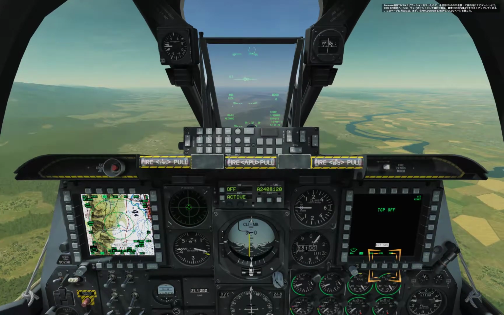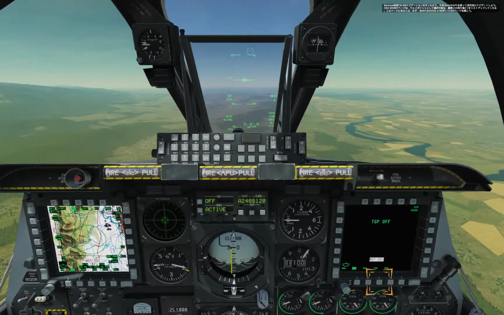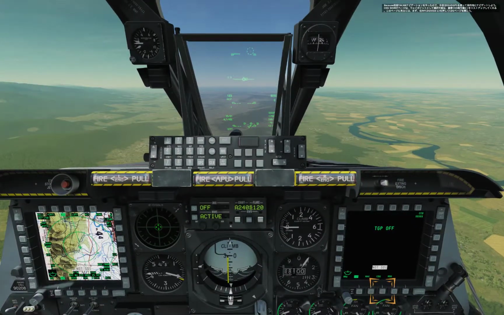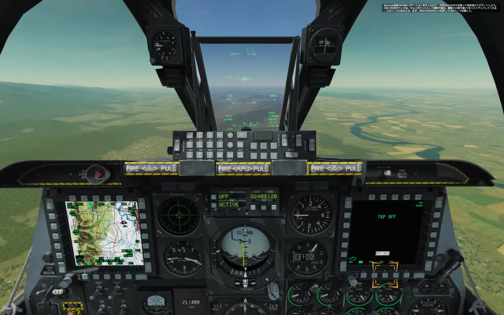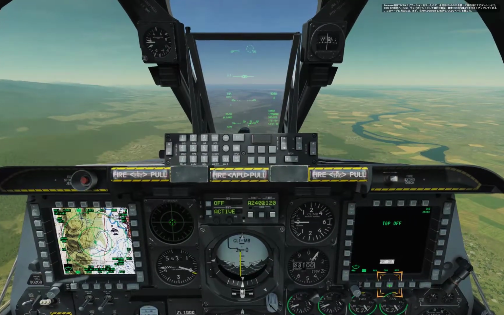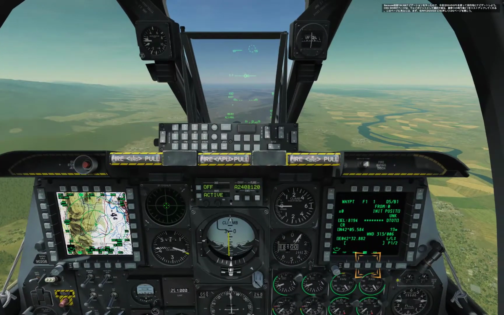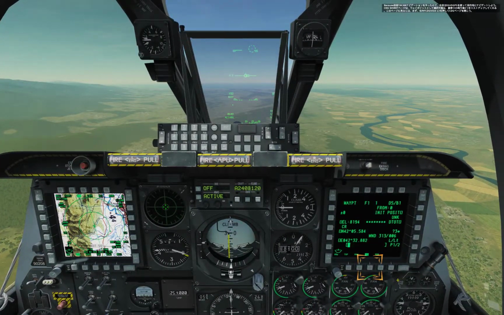Because we covered TACAN navigation previously, we'll use the GPS component of the EGI to navigate to our destination in this lesson. The CDU divert page lists the four closest airbases programmed in the CDU as selectable waypoints. To access this page, let's first open the CDU page on the right MFCD with OSB 13.